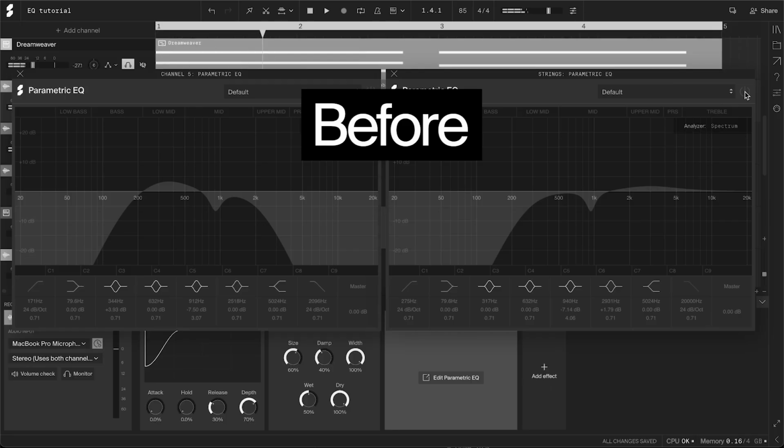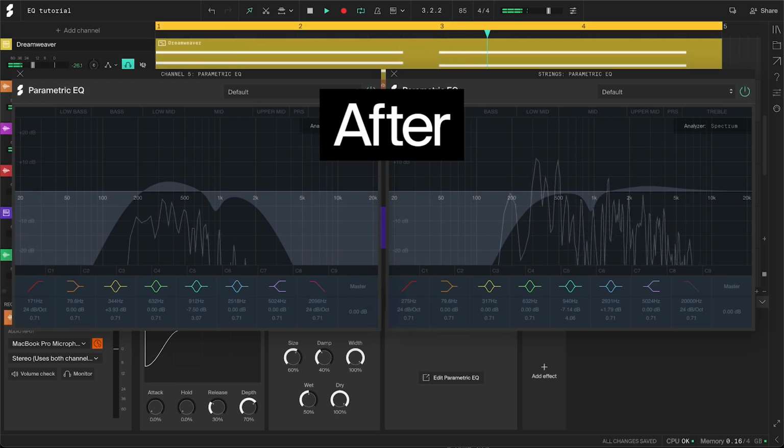Here's the before and after. Now the flute pops out more and feels more balanced.